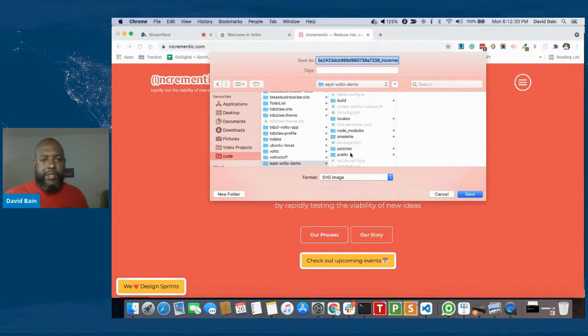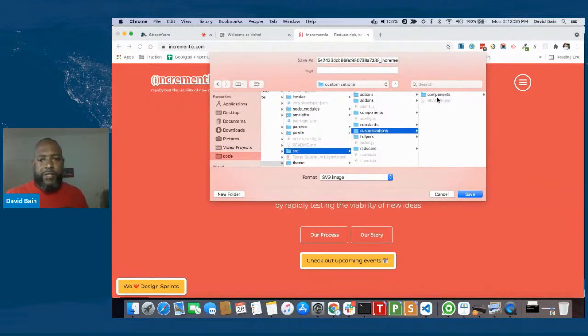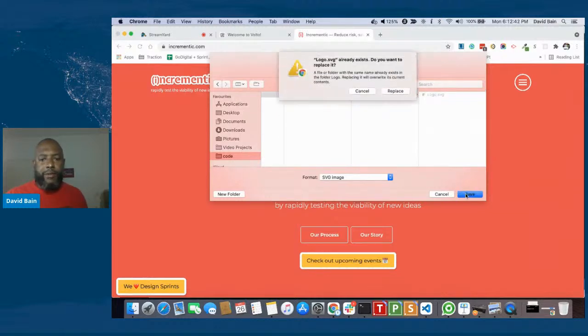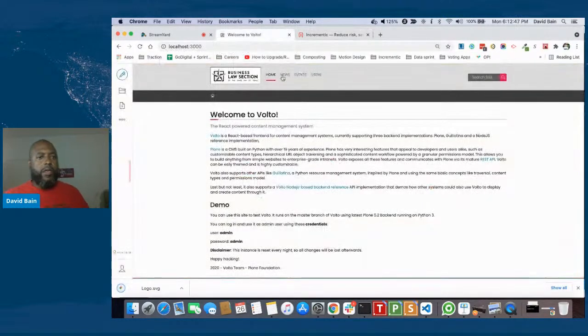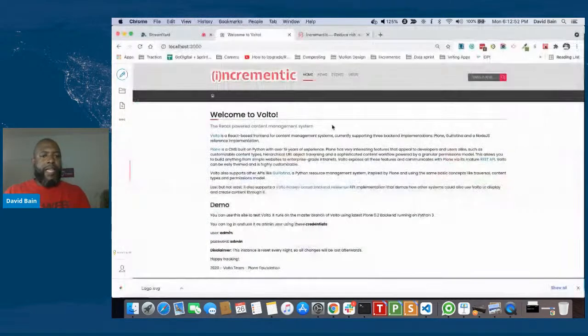So in this case, it's going to be on the source, customizations, components, and here's my logo. I'm just going to overwrite this logo. And what will happen is it actually hot reloads and drops in my logo. Okay, there's actually pretty good documentation at docs.voltocms.com on how to replace a logo.